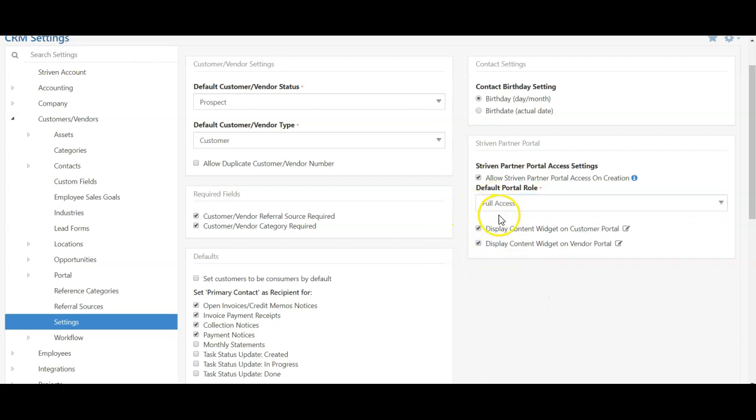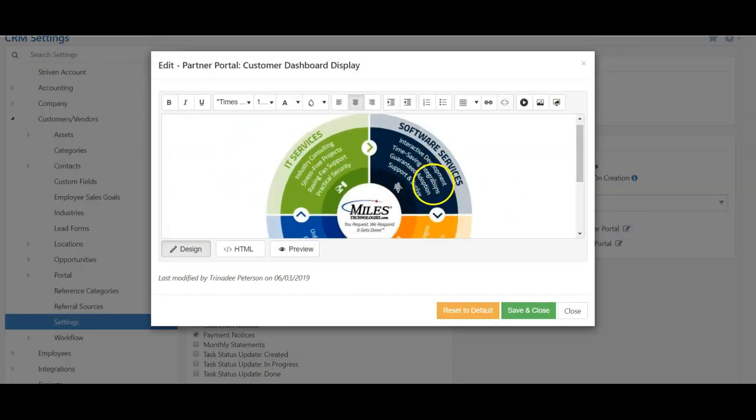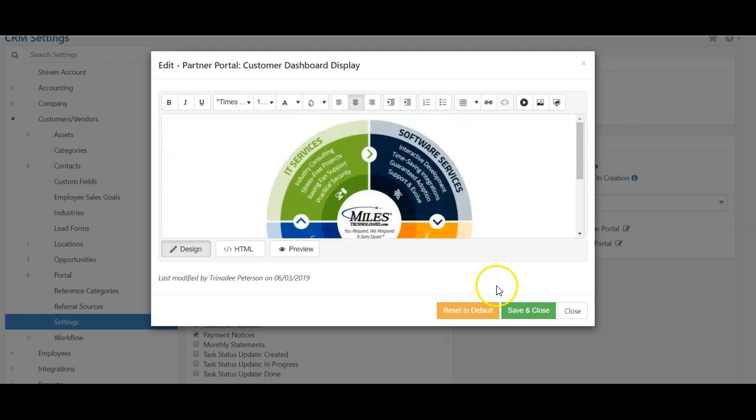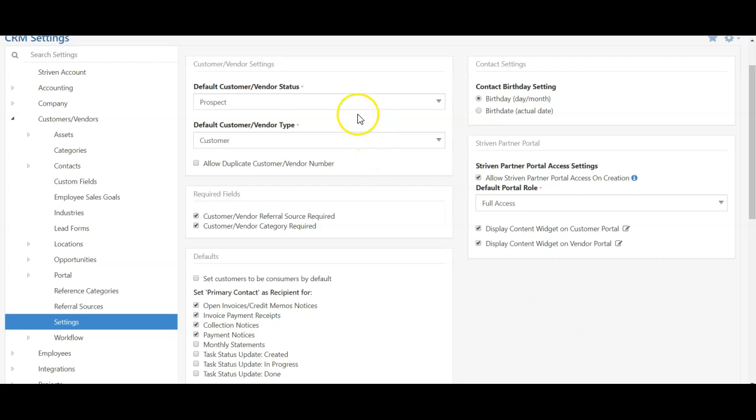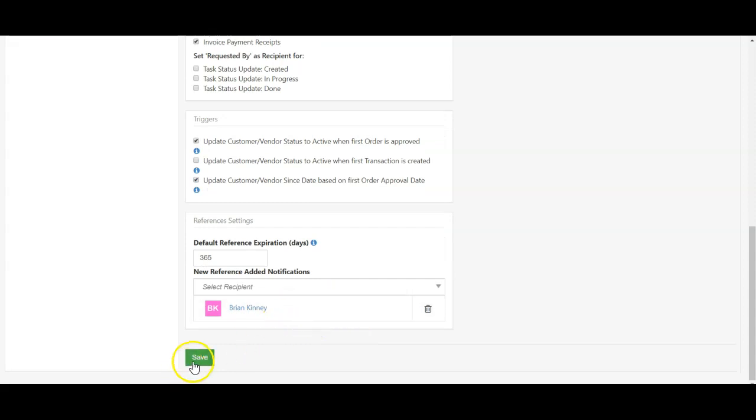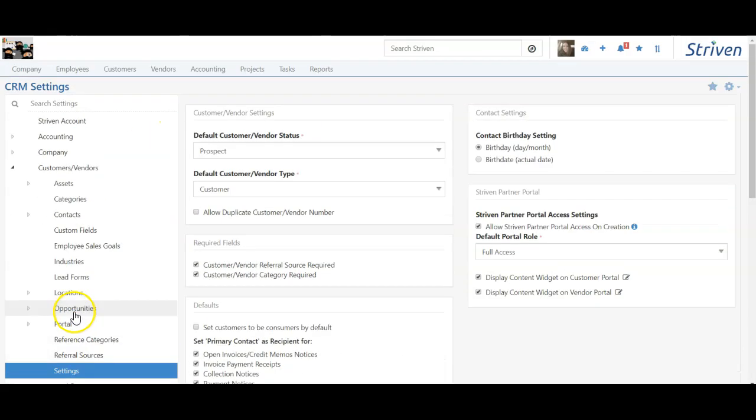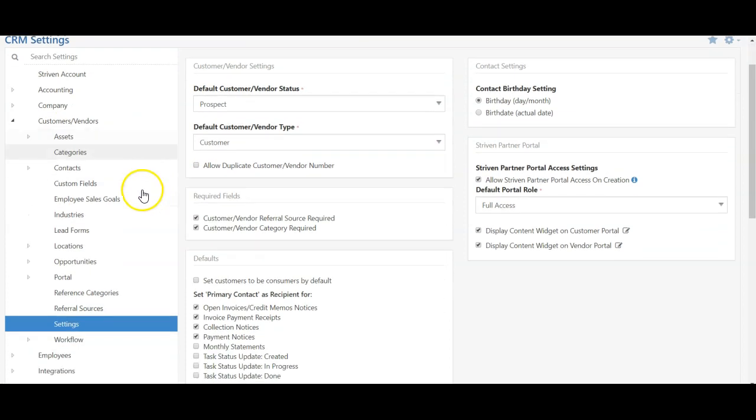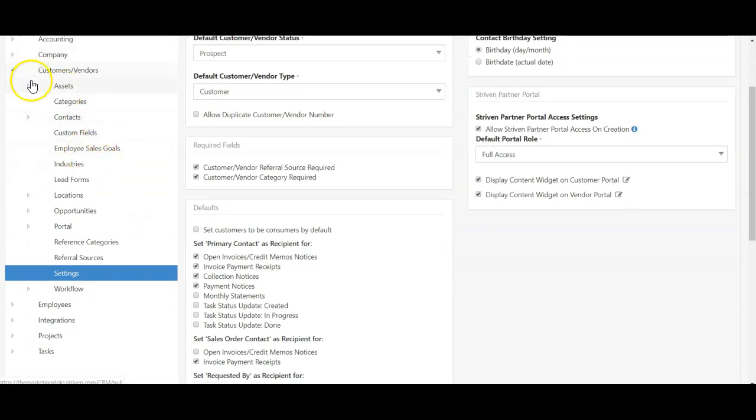And then next you have your content widgets that you can have displayed on the customer and vendor portal. Clicking on the edit icon will allow you to add content within here that will then be viewed by them when they're on their dashboard in the Striven Partner Portal. Once you've configured all your settings on the Customer Settings page, you want to scroll down and make sure you click Save to make them all take effect. You're going to get a success bar up here at the top to let you know that it's been saved successfully.